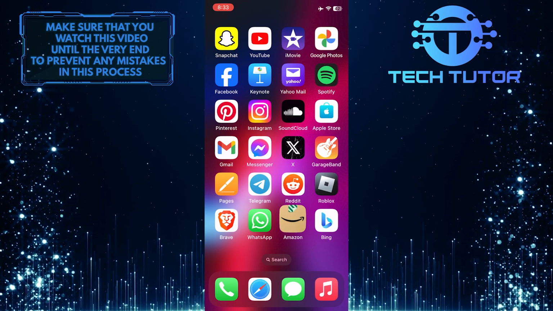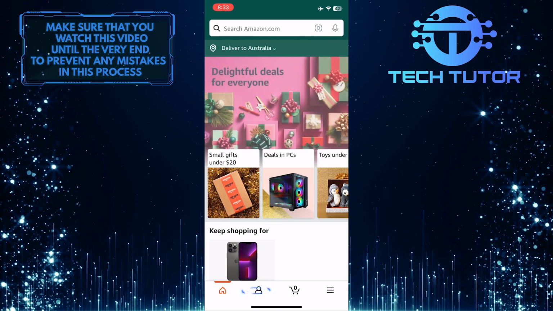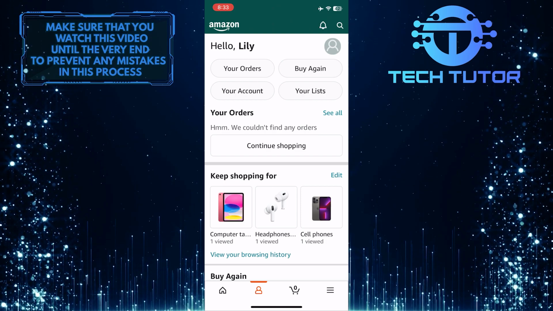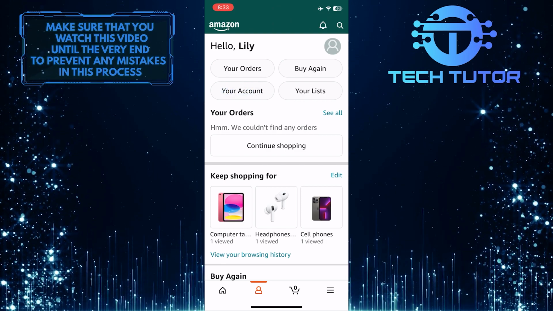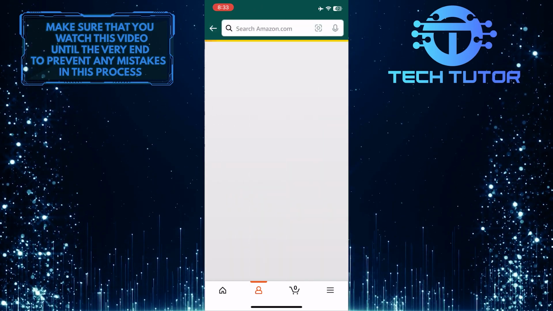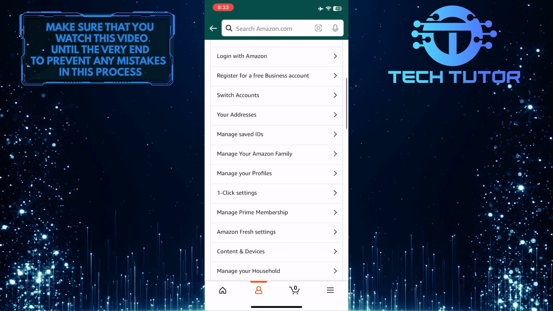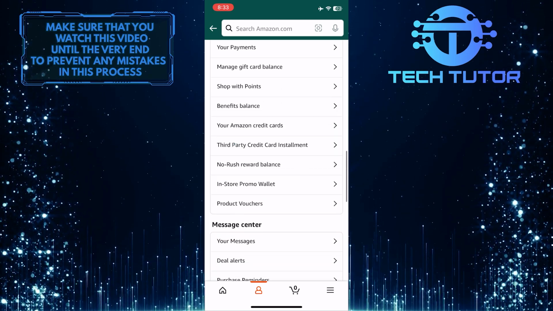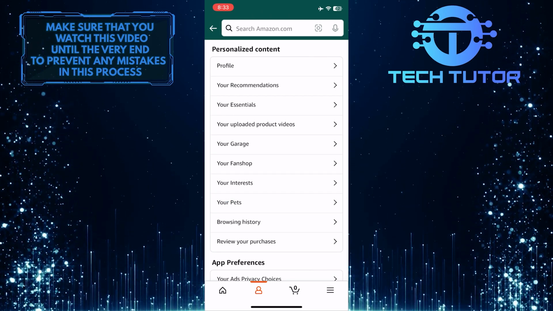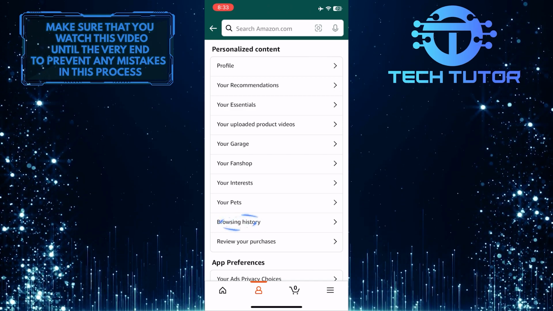To get started, open up the Amazon mobile app, and then tap on the Account button at the bottom. After that, tap where it says, Your Account. And then scroll down until you see a section called Personalized Content. In this section, you'll see an option called Browsing History. Just tap on it.